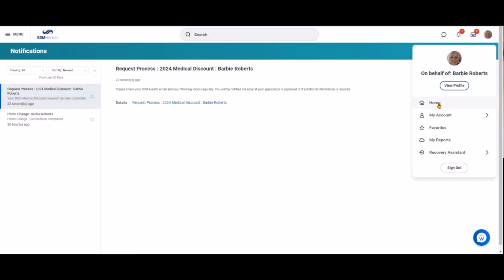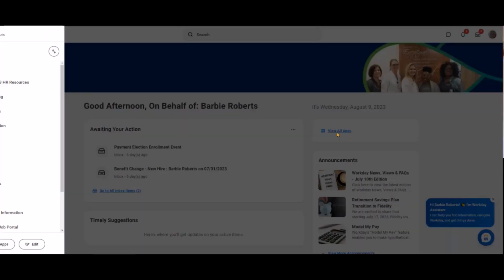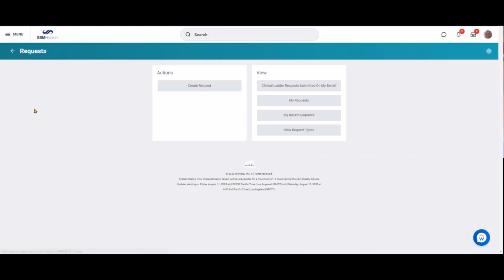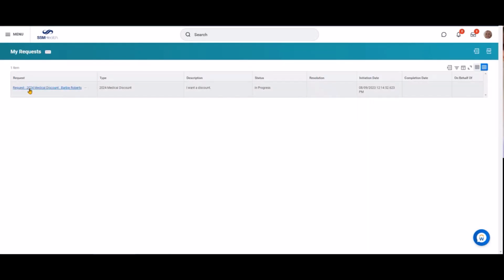She can basically go back to her homepage, view all apps, go back to the request app, and here she can view her request. And when she clicks on that, she'll see here's the request that she submitted, and it shows that it's in progress. I'll show you in a minute how you can see when it's actually been approved or if it's been sent back. But here she can see it's in progress and it's still awaiting the benefits team processing. So that is Barbie's story.